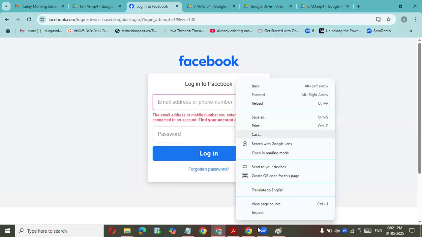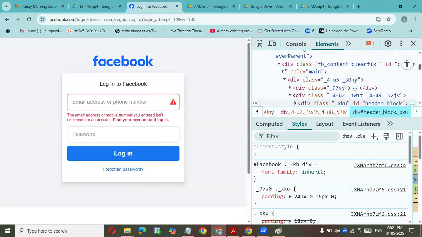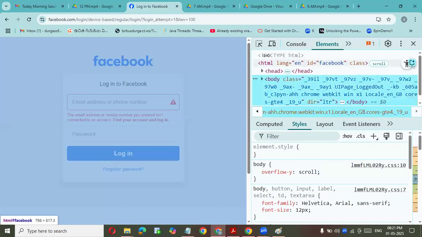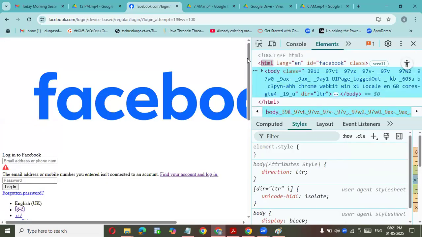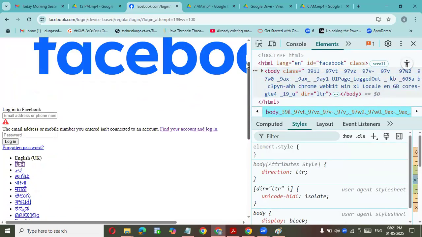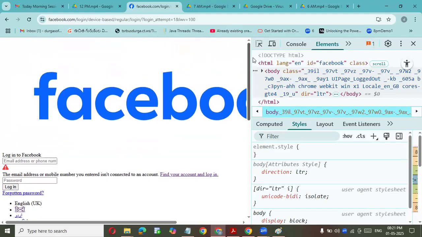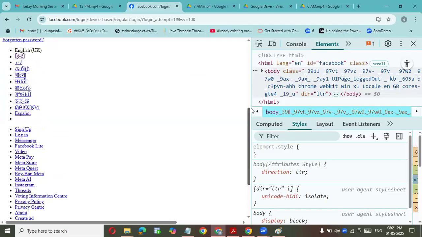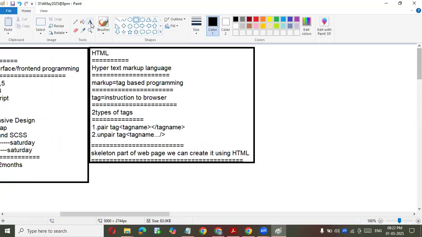When you right click and inspect element on this, you can see the standard HTML code: doc type, HTML, head and body. If you don't write the head section, you can see the total skeleton. This is because of HTML. You can see the total skeleton of the web page, but there is no proper alignment for the web page. Basically, HTML creates the skeleton part of the web page.